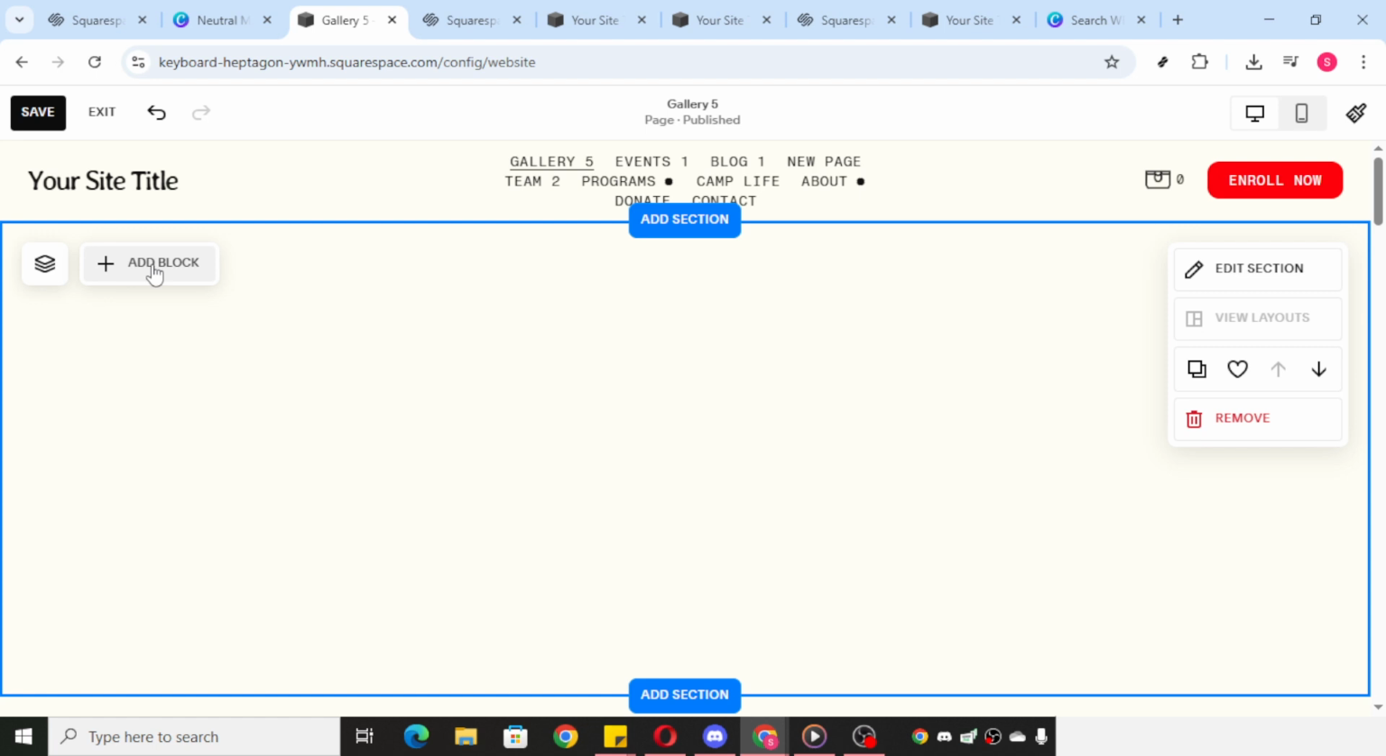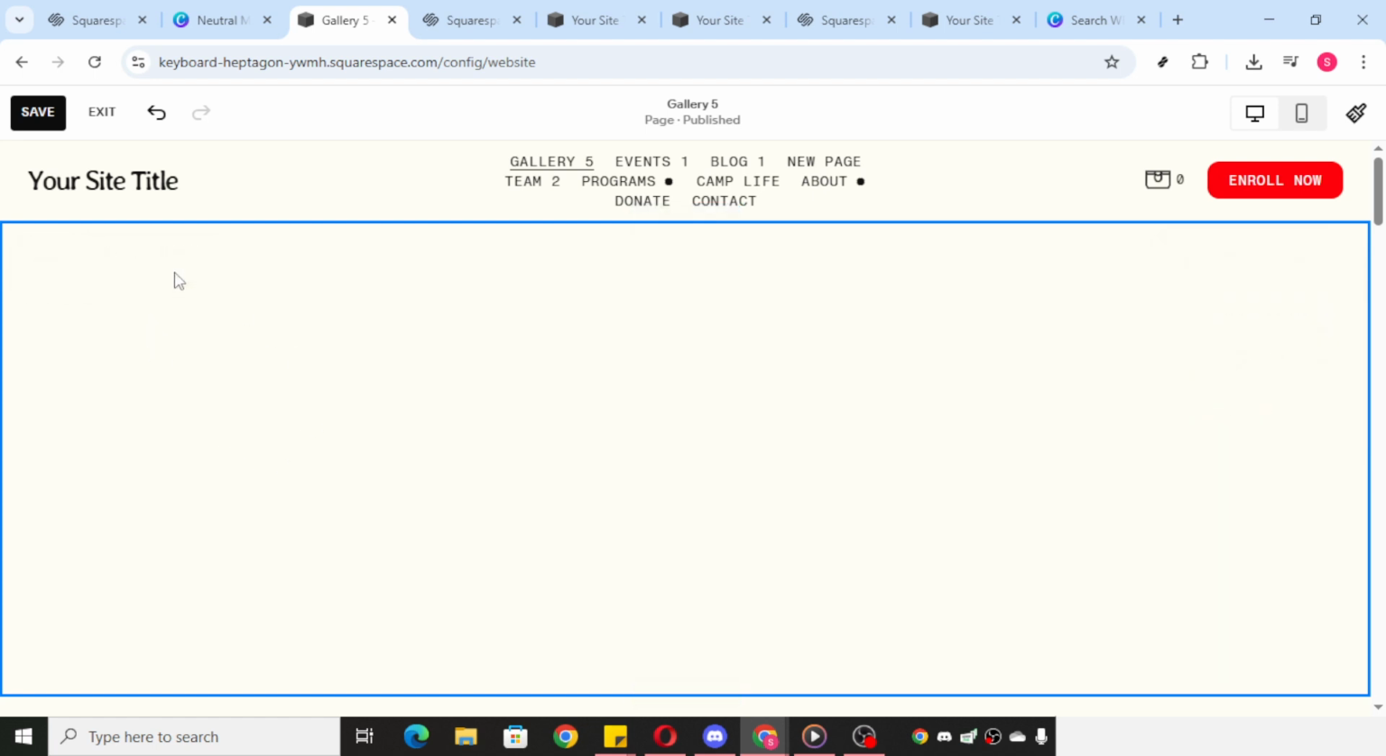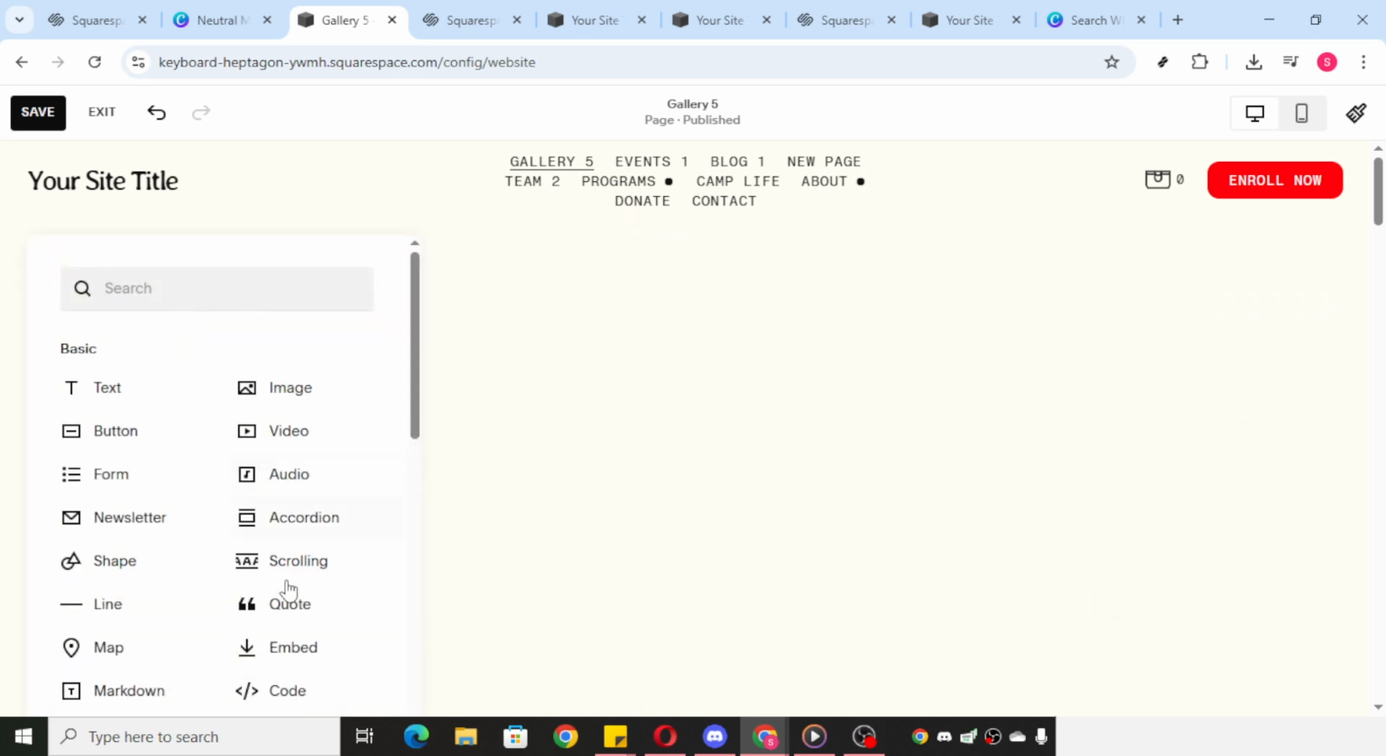Within Squarespace, locate the Add Block option on your page editor. Clicking this will give you a diversity of block types to choose from. In our case, we're interested in the embed block, which will allow us to place our Canva content directly onto your Squarespace page. Once you've added the embed block, double-click it to open up its settings.